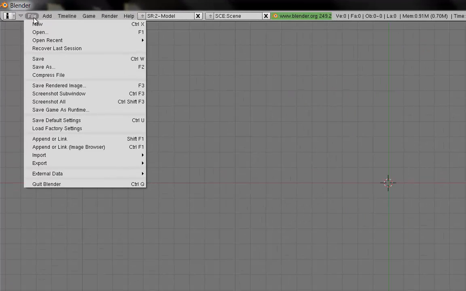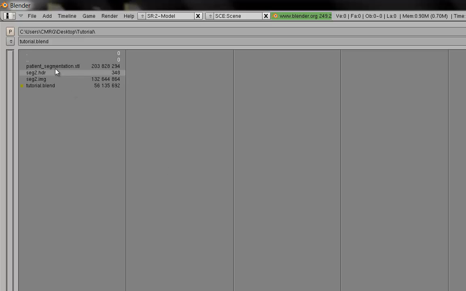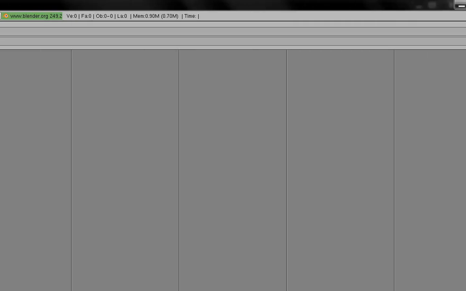To import your previous segmentation, you have to go to File, Import, STL, choose the STL file, import STL.